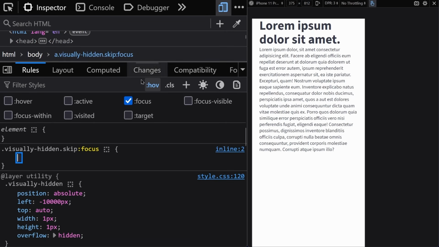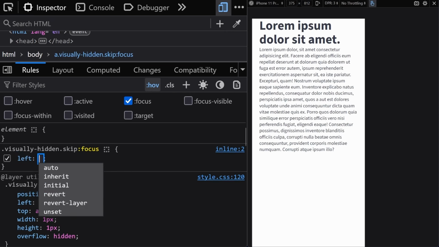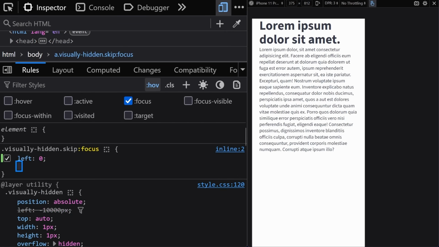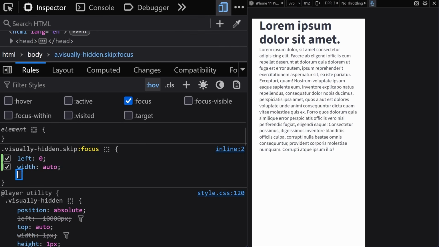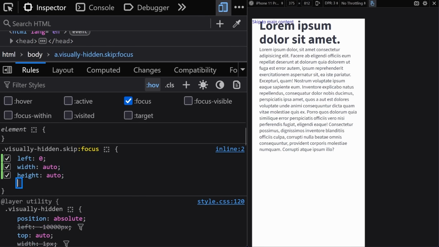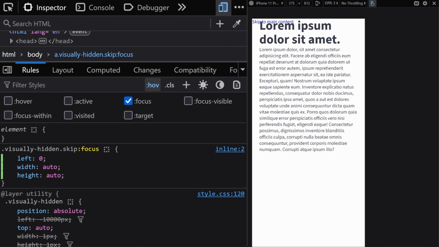So I'm going to move the panel up so we can see all of them. So the first thing that I want to do is we want to cancel out that left of negative 10,000% by adding left and set it to 0. Then I also want to cancel out the width and height of 1 pixel, so I'm going to set width to auto and height also to auto. Okay, so that seems to be working.